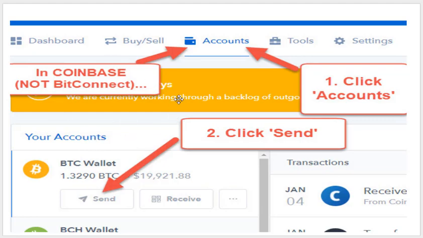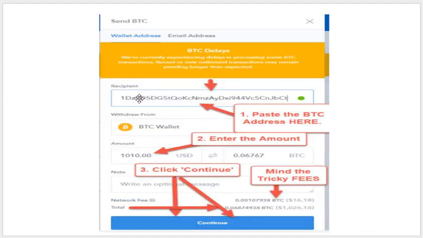BitConnect, and we go into another tab. Now we're in Coinbase, which is where you have your Bitcoin. You're going to click on Accounts, just as the instructions say here. Click Accounts, and then click this button right here in your Bitcoin wallet that says Send. Okay, and then when that comes up, it's going to give you an area to paste in the wallet address of your Bitconnect account, and you're simply going to paste.